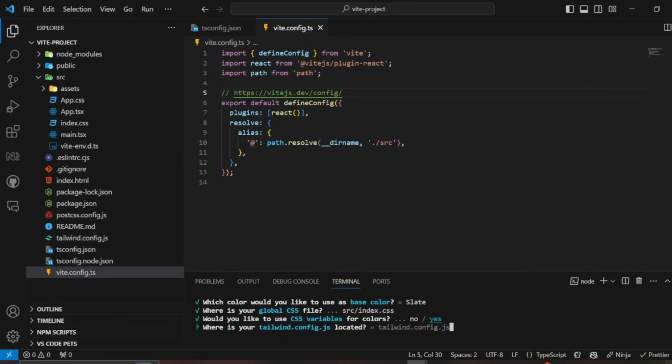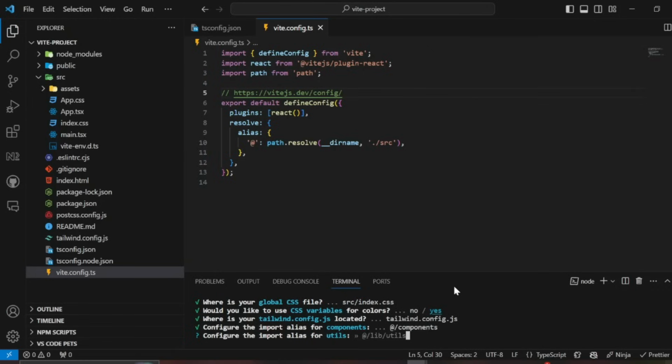And where is your Tailwind config JSON file? So this is in the root directory. Okay, I'm going to select the default option, and default option for this one as well. Just press enter for these three options.